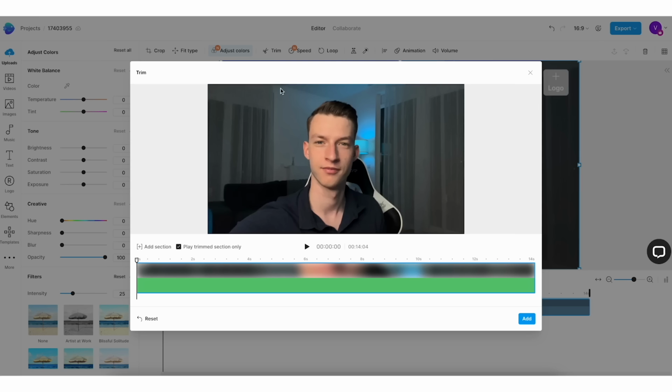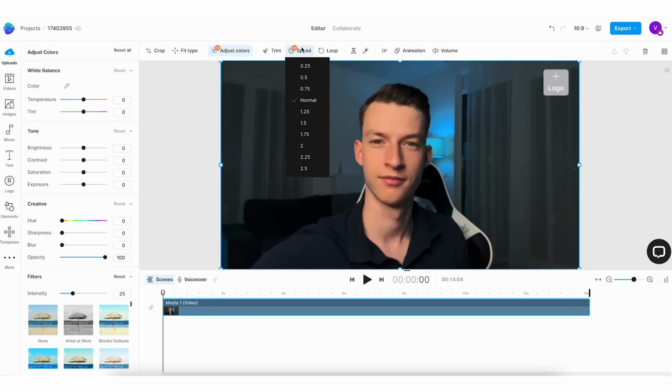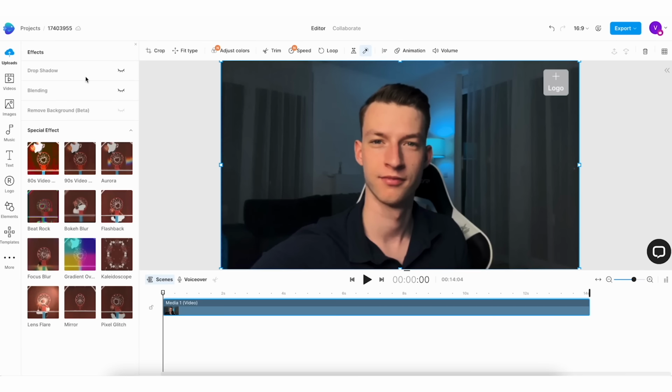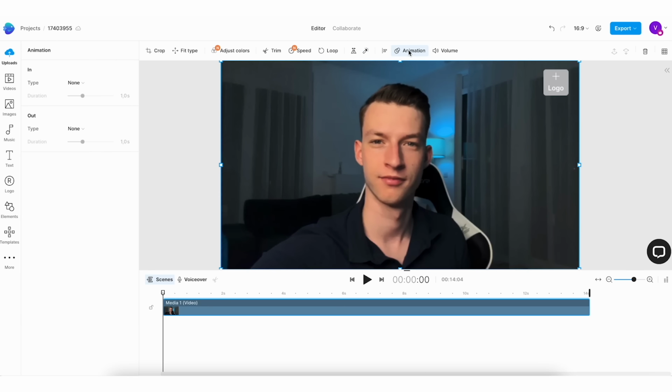You can also trim every single clip right here. You can also change the speed of the clip here. I'm just gonna keep this one on normal, obviously. You can have it looping, you can flip the video, you can add different effects to it, like drop shadows and so on. You can even add animations. You can change the positioning, you can change the volume. So pretty much anything you could want to change, you can do it. You can do all the basic stuff you need to edit a good video.